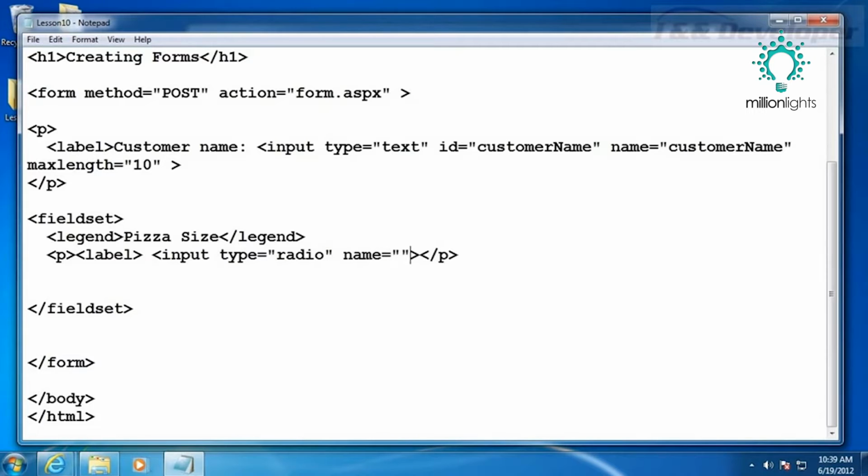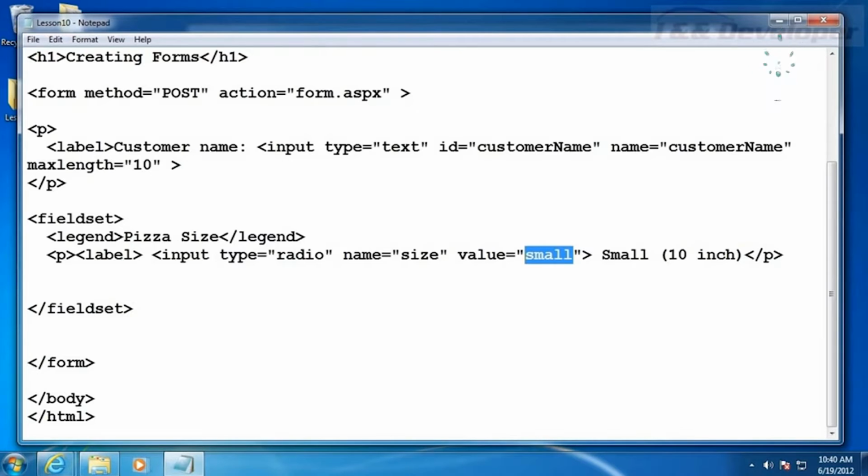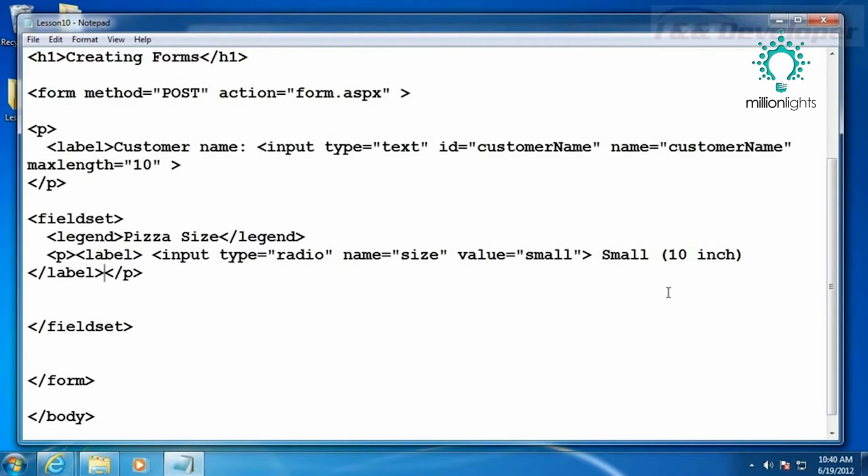And now I'm going to give each radio the same name, size, because each of them are going to be submitting either a small size, a medium size, or a large size. And so to differentiate each of those sizes, we're going to give it a value, for example, small. And then outside of the boundaries of the input element, I want to type whatever the user will see. So for example, a 10-inch pizza. All right, so this is the friendly text that the user sees. This is the value that will be submitted back to the web server if the user selects the small sized pizza. All right, and of course we want to finish out our label as well.